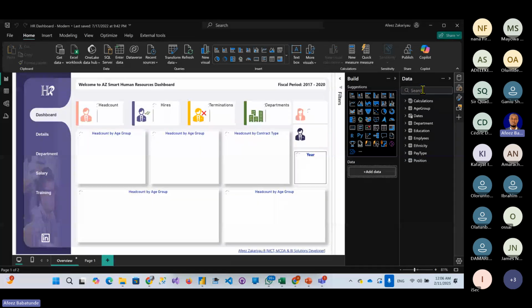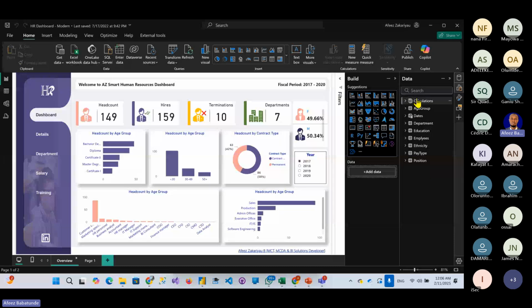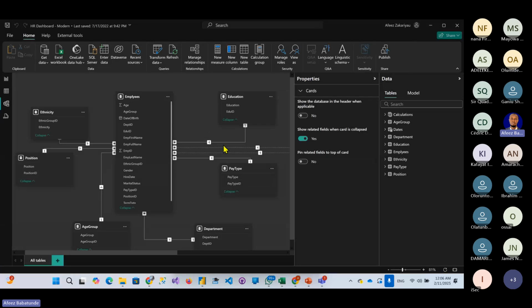Can you see that we have multiple tables here that are connected to each other? We have age group, date, department, education, employee, ethnicity, pay type, and position. When you go to the table view, can you see all the tables connected to each other? Let's check the relationship. When you are working with companies, you will sometimes connect more than 30 tables together.